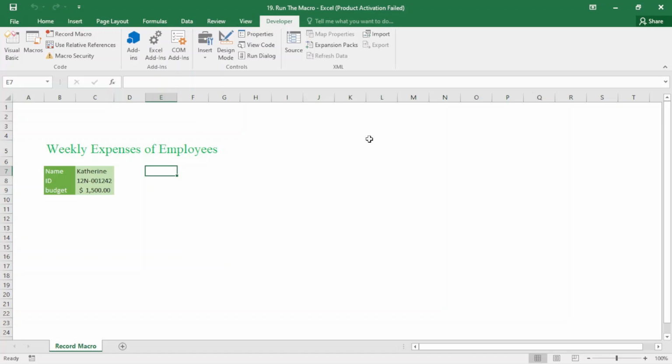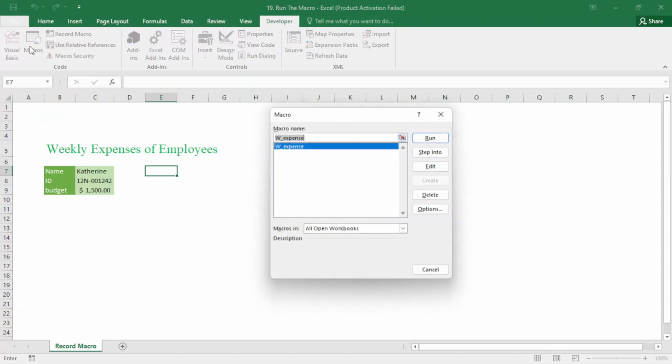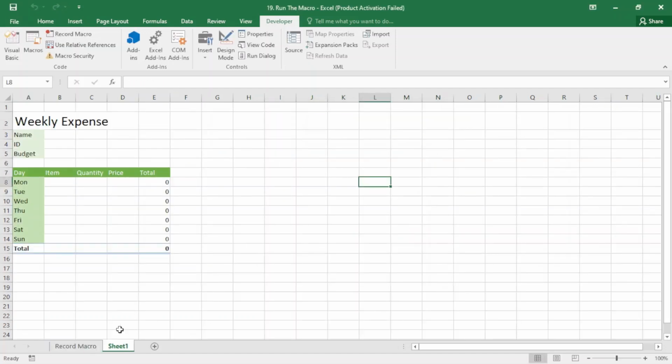Today our topic is about running the macro. Today I want to show you how to run the macro in different ways. So first of all, I come here to the Developer tab, and here is this big button, Macros. I click on this, and here you can see many options, but I select the macro first. Here I can just press on this Run. You can see.